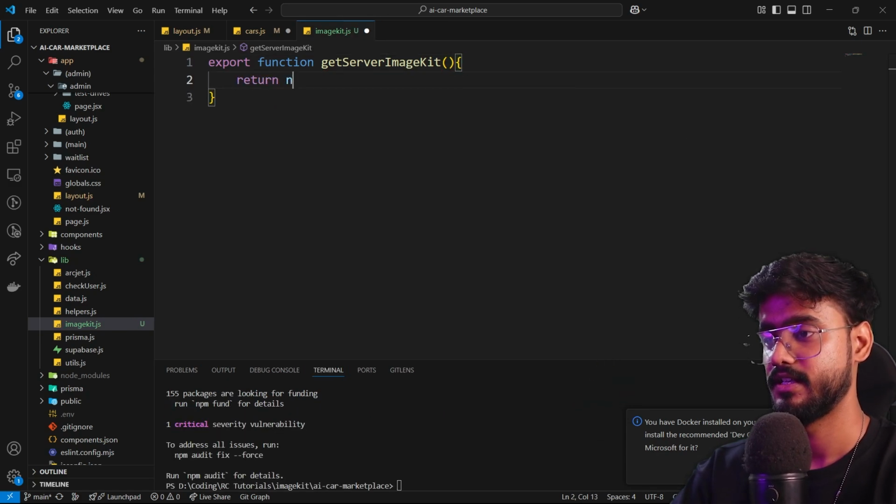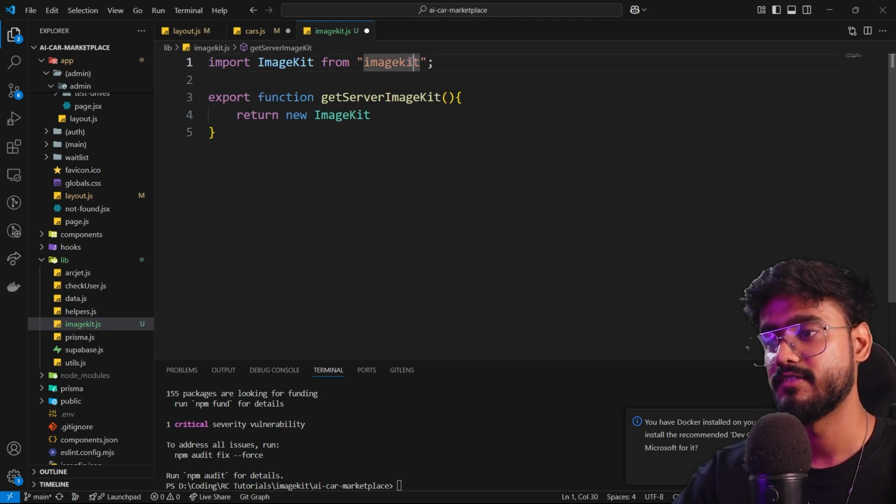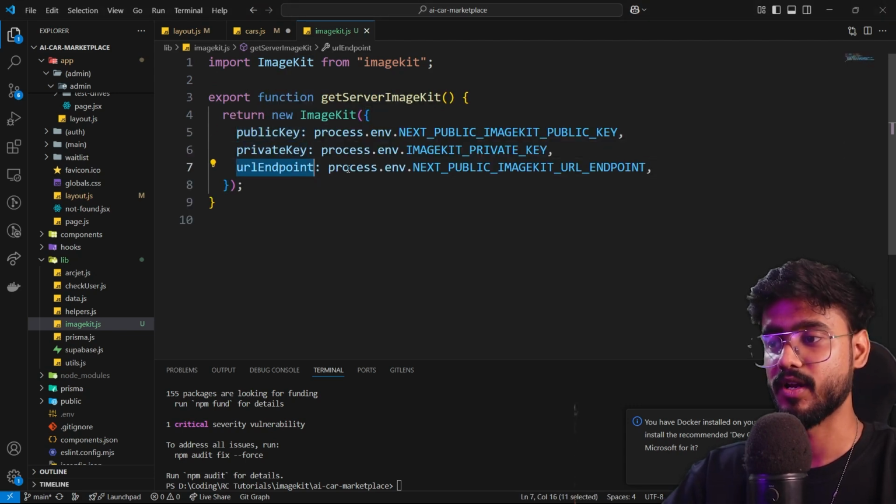And I'm going to say return new ImageKit, and make sure to import it from imagekit that we just now installed. And inside this we'll take all of our environment variables like public key, private key, and URL endpoint, right? Whatever that we have imported right here. All right.